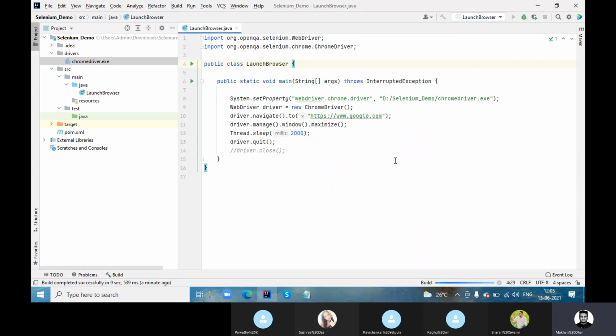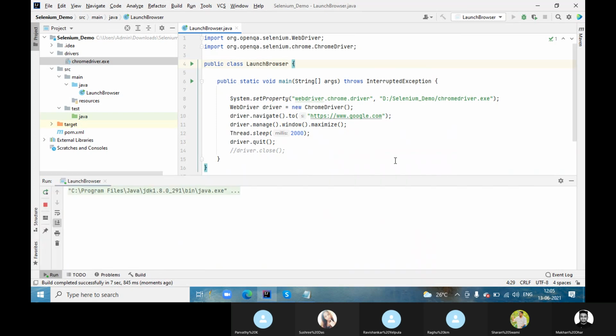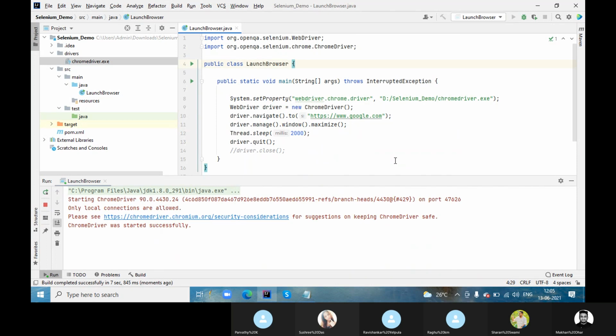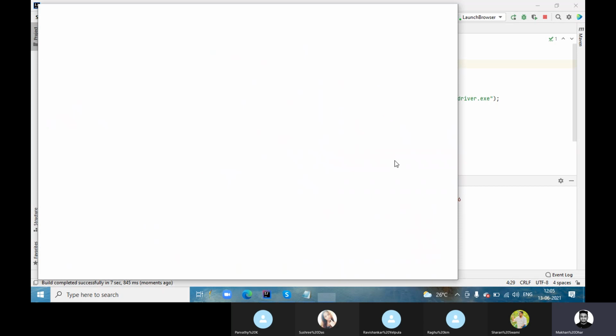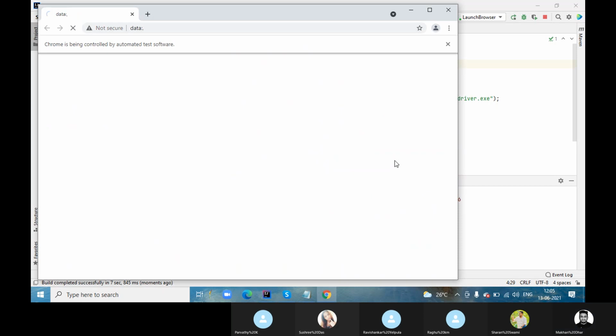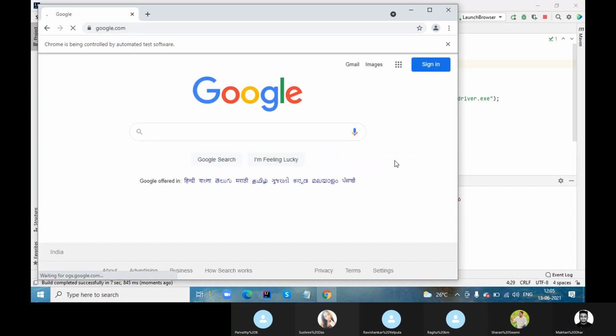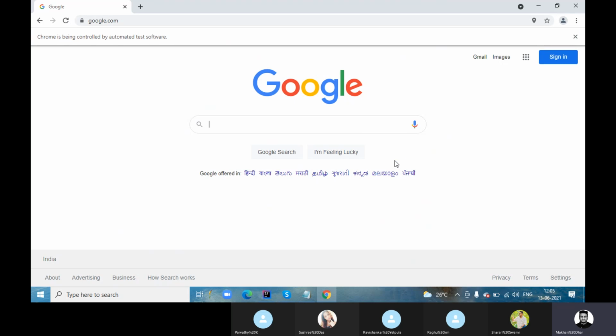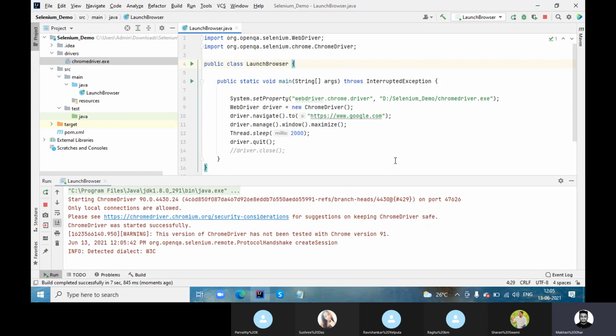So now again I am launching. Okay, so it is launching. Now it has launched Google. Now it maximizes and it will wait for 2 seconds and get closed.